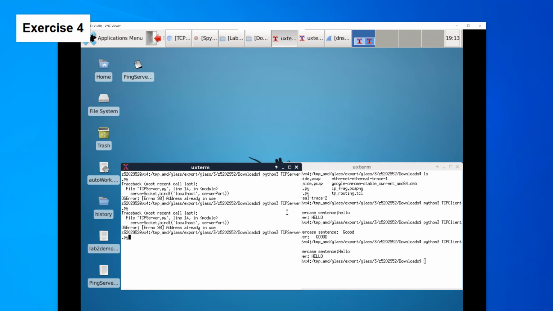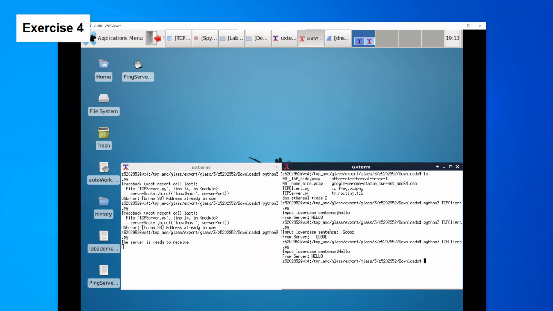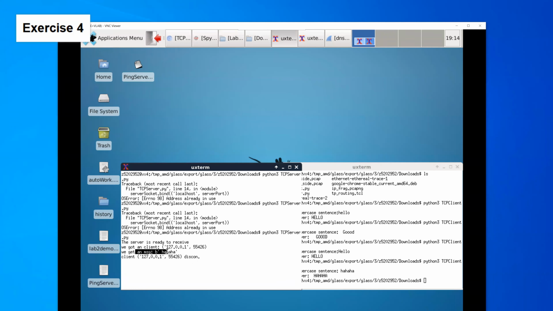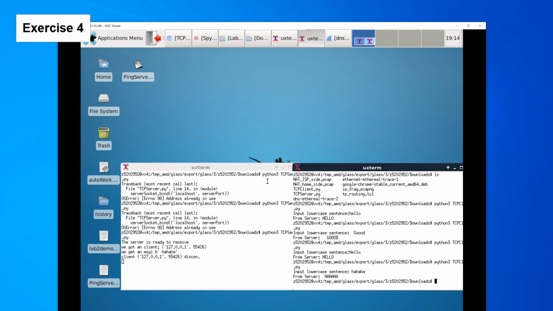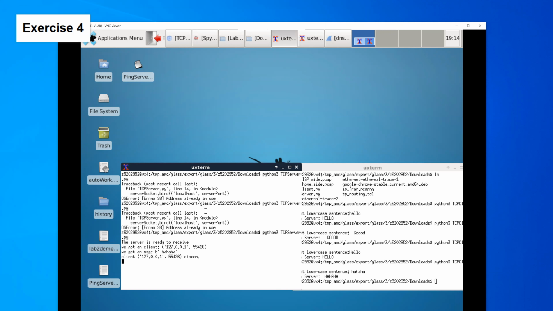And then we can run it. You can see once we connect, it will print the message. And once we send the message, you can also see it printed on our server side. And once the client disconnected, it will also print a message here. So that's how we change the server.